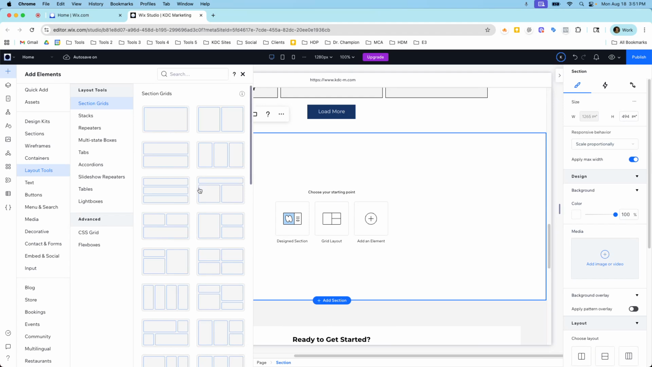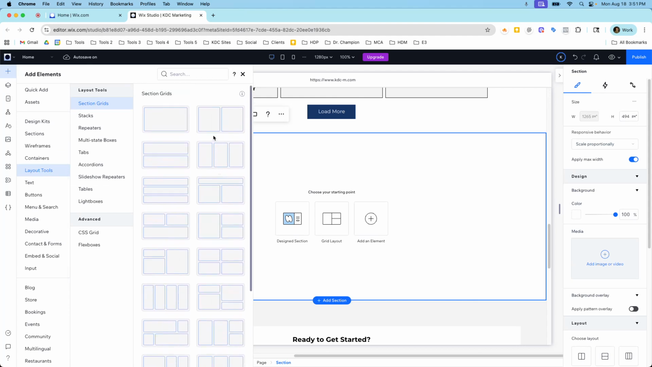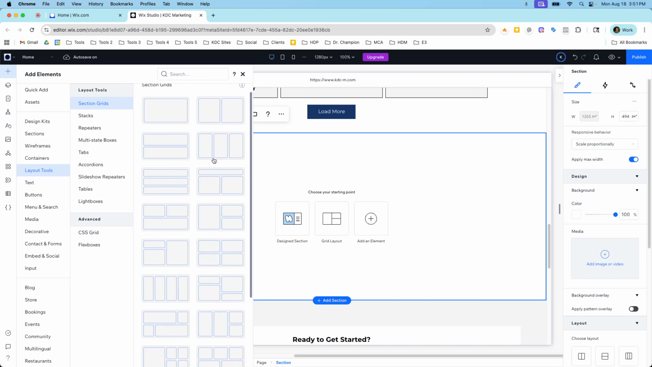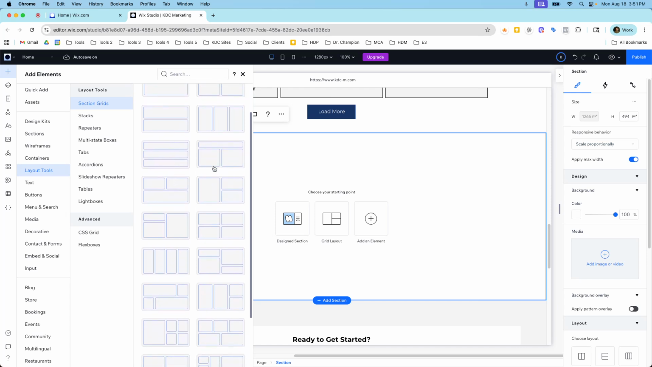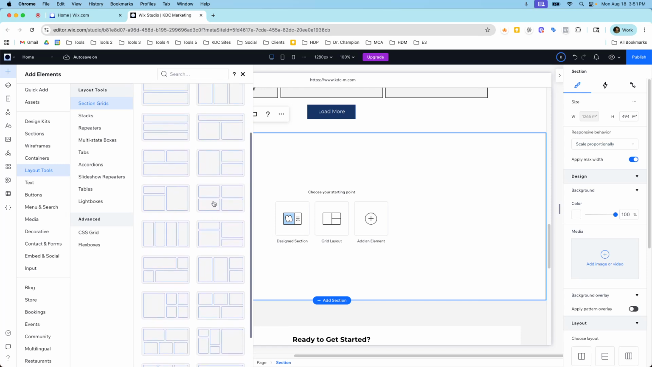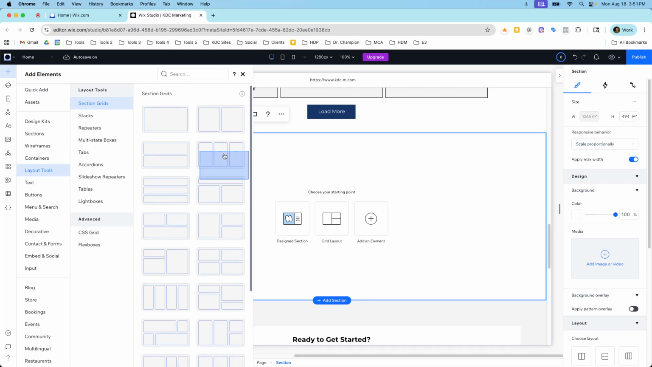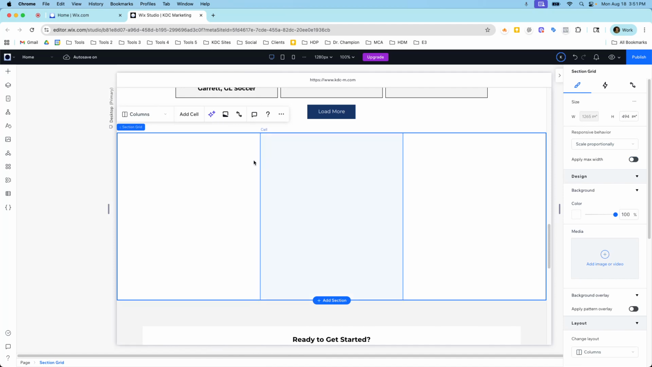So this is the layout tools section of the add elements, and this is section grid, and this is one that you'll use all the time. There's a lot of really good standard layouts here. We have a 2-column layout, a 3-column layout, rows, and a collage, like a mix of these things. A lot of these are different basic layouts and grids that you'll use all the time. I'm going to start with this 3-column because this one should be pretty easy for us to see.